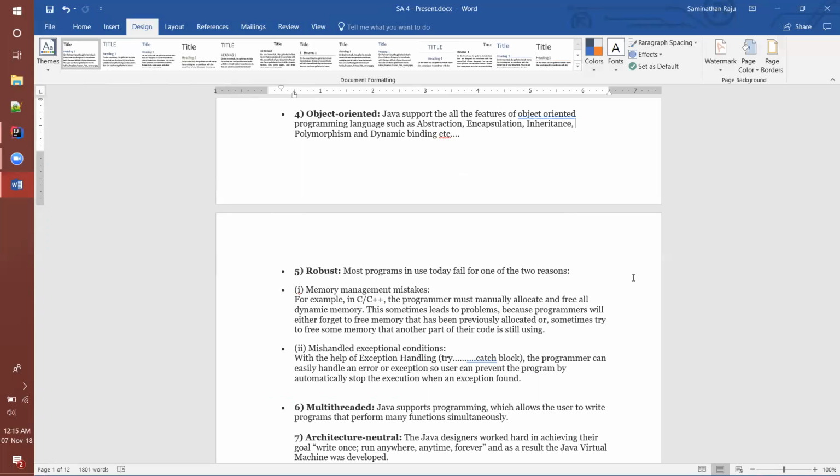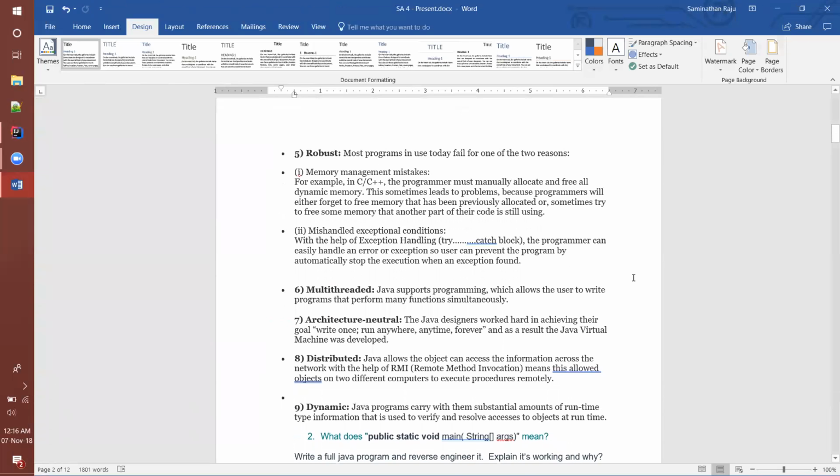Java is architecture neutral. The Java designers worked really hard in achieving their goal: the write once, run anywhere model, right? As a result, the Java Virtual Machine was developed for this reason. So Java, being architecture neutral, generates bytecode that resembles machine code and is not specific to any processor or any operating system.